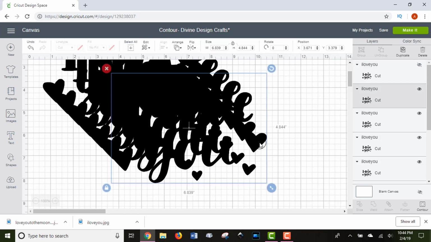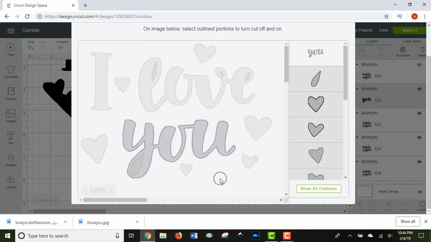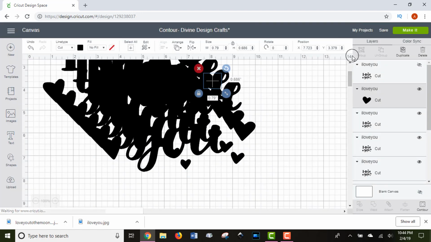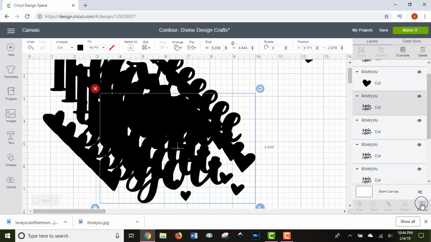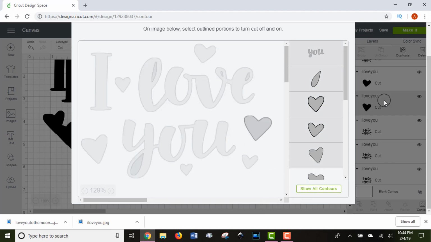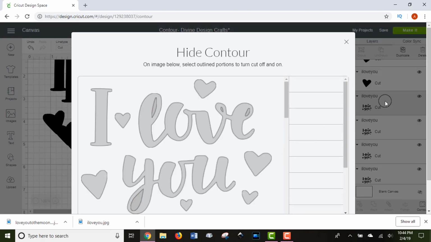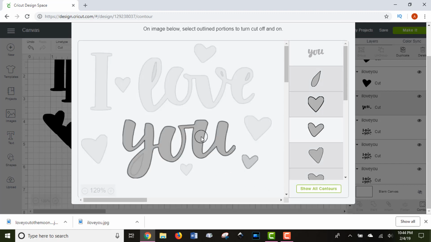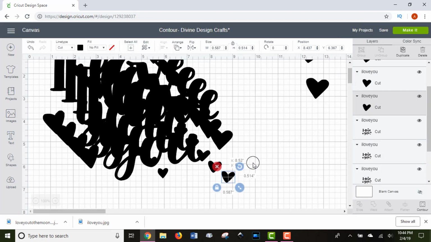So in order to get started, I'm going to select the first image and hit contour. And I'm going to go down and click the hide all contours button. And the only thing I want is this heart up top. So I'm going to unclick the U, get back out of contour, and then I end up with just one single heart. So we'll do it again for the next layer. I'm going to hide all the contours, click the next largest heart. So I'm going to click on the next layer.